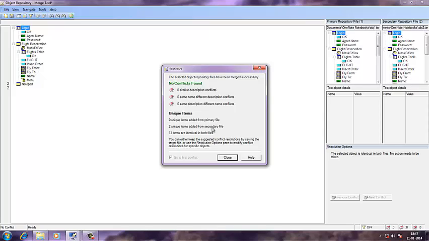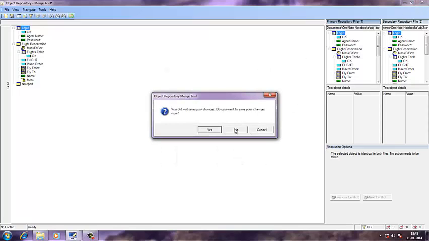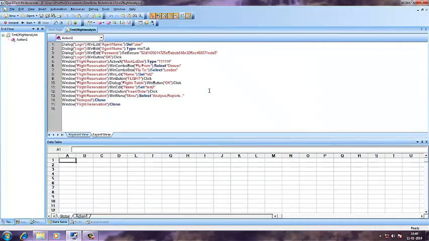So that was our simple test on the object repository comparison and merge tool. In a complex application, we are going to make use of shared and local objects, and during that we are going to use this object repository comparison and merge tool.